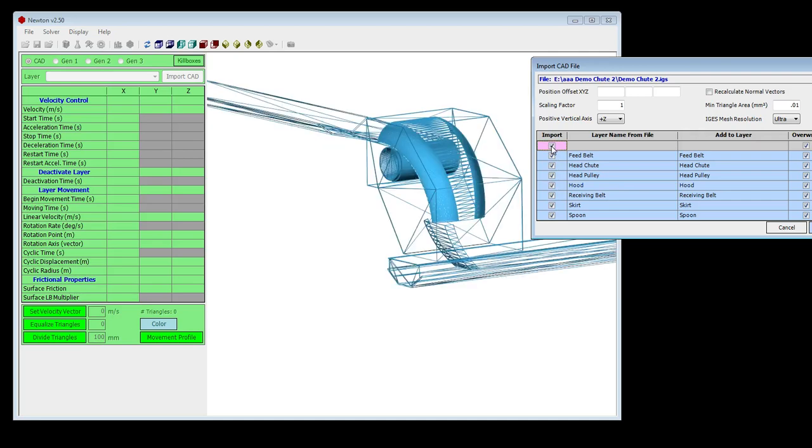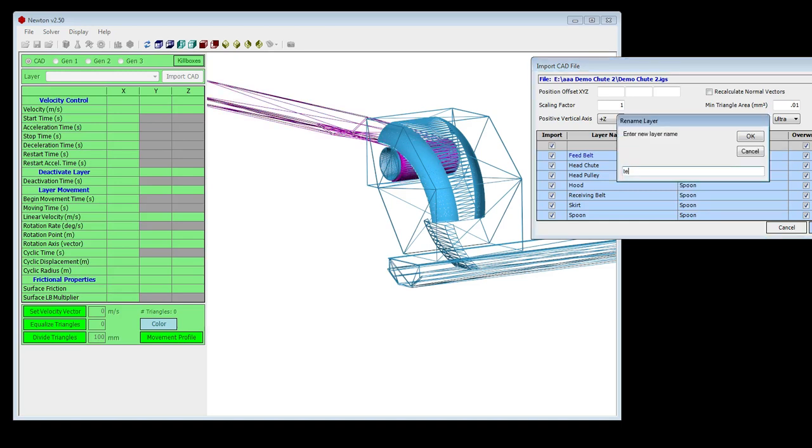You can check or uncheck all of them right here. The next column is the layer name from the file. So this was actually the layer name that's embedded in your STEP or IGES or DXF file. Add to layer is specifying which layer I want to put it on. So if I wanted, I could put all of these on the same layer, and then I could also rename that layer and call it test.